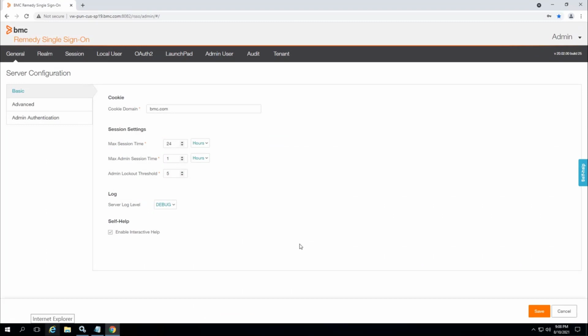Once you land in the RSSO admin console, you can see different fields. Cookie domain is one of the important fields of Remedy Single Sign-On, which controls the cookie visibility between servers within the same domain or different domains. This cookie domain must contain a dot in between. Ensure that this cookie domain is correct. Otherwise, you may face different authentication issues and the user may go into a redirection loop.